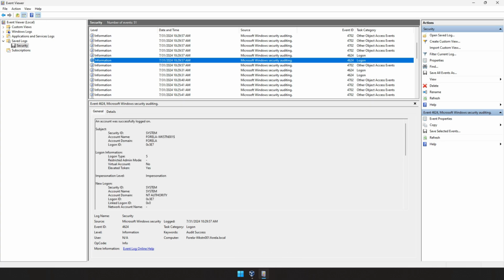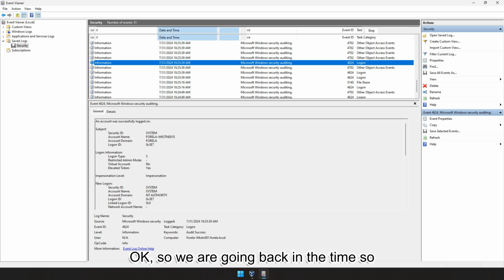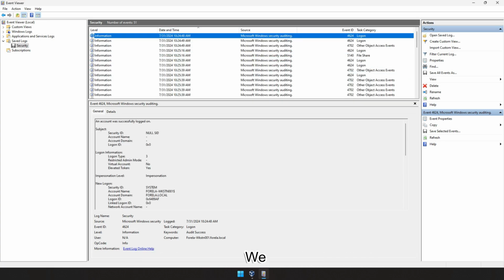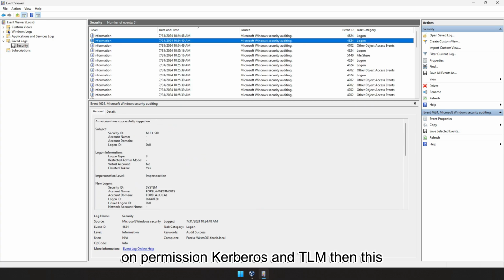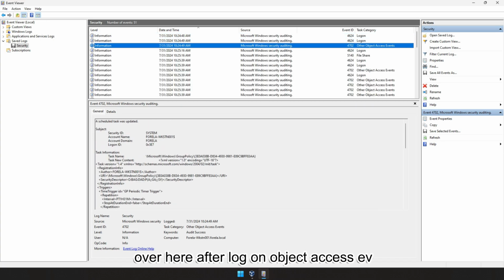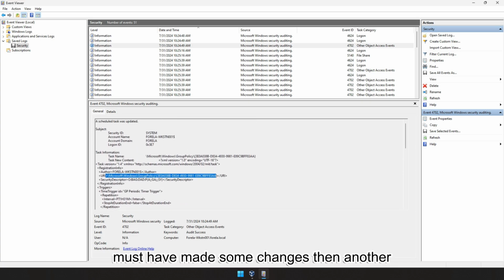Let's see, there is another logon request. There we have this one too. Nothing funny here. Okay, so we are going back in time, so let's sort it accordingly. We'll start from here. We got logon, permission, Kerberos, and NTLM. Then this over here after logon, object access event. Someone accesses some object. There's a group policy. After that, must have made some changes.